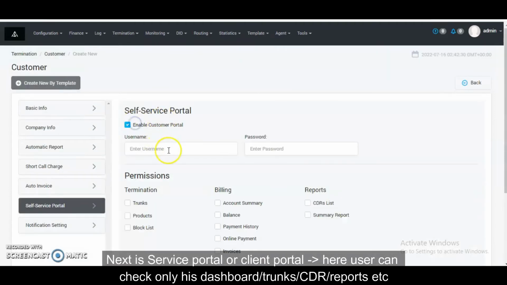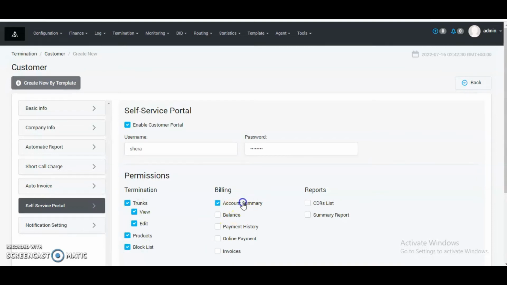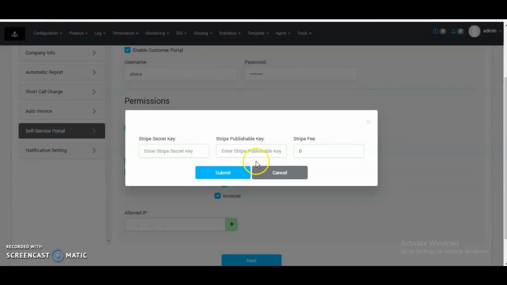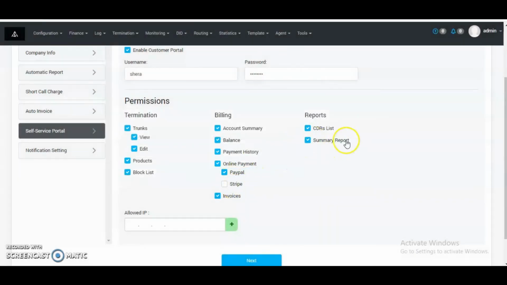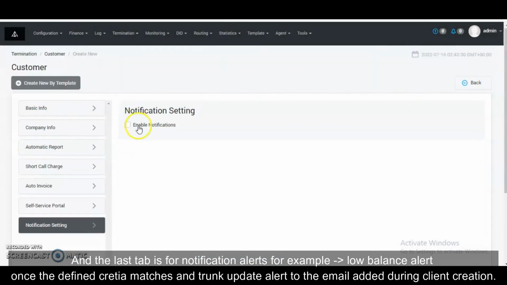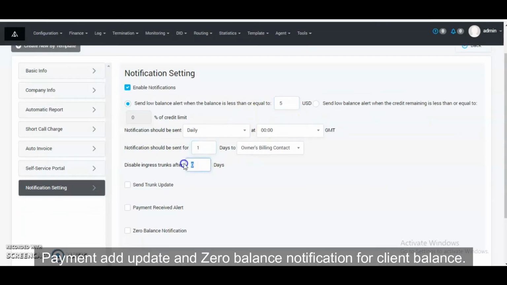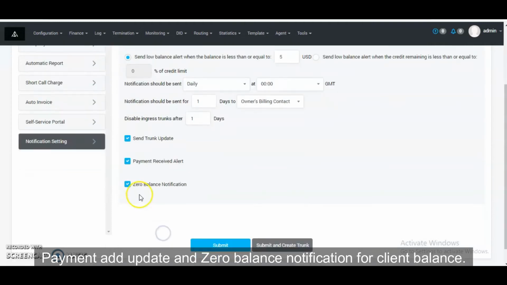Next is Service Portal or Client Portal. Here, user can check only his dashboard, trunks, CDR, reports, etc. And the last tab is for notification alerts. For example, low balance alert once the defined criteria matches, and trunk update alert to the email added during client creation, payment add update, and zero balance notification for client balance.